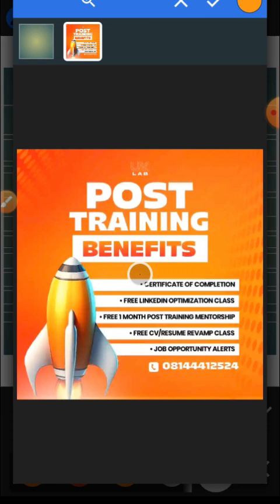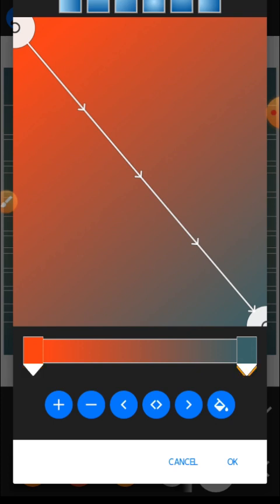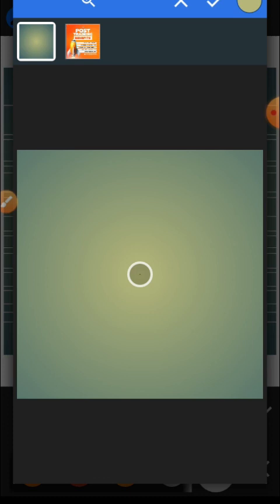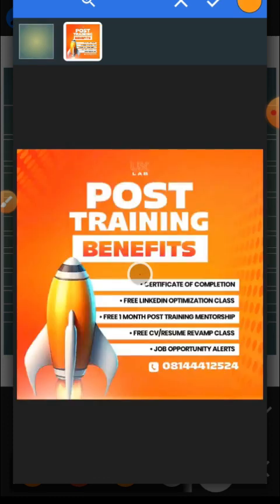Yes, this picker. Then we select the color. We pick the down part again, we use the picker, and we select the color.